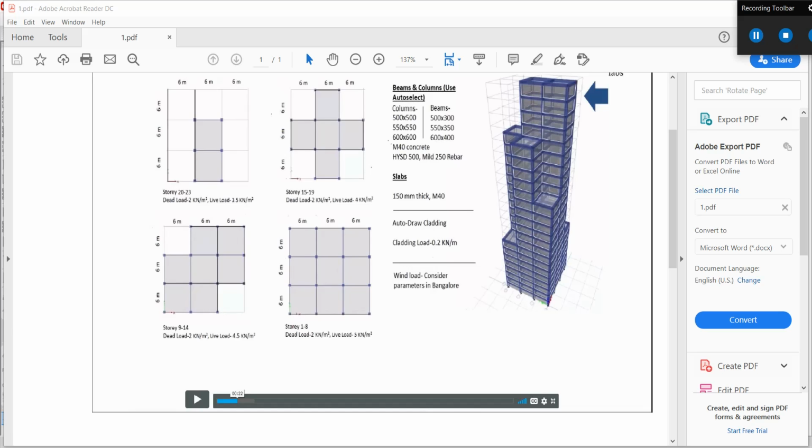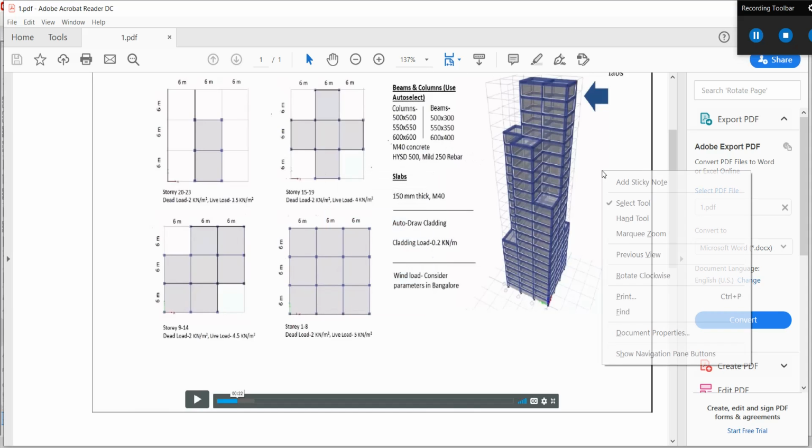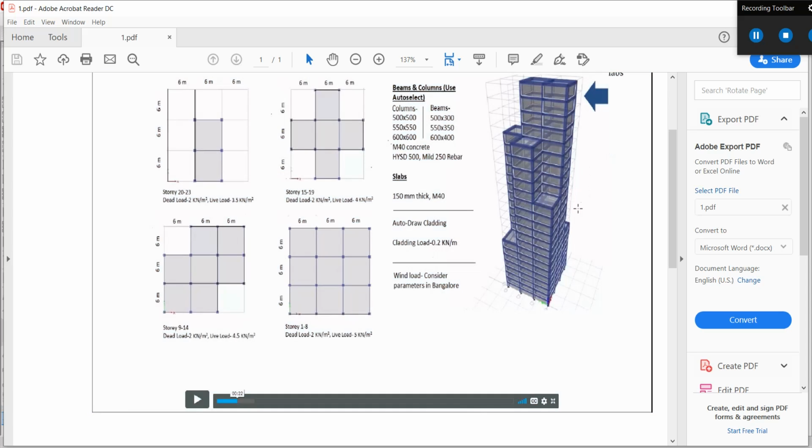Hello there, myself Vinay, and today I will be showing you how to design a 23-story building in ETABS. So this is our problem statement, that is a 23-story building. Column sizes are given, beam sizes are given, M40 concrete, HYSD 500 material for longitudinal reinforcement and 250 for ties.